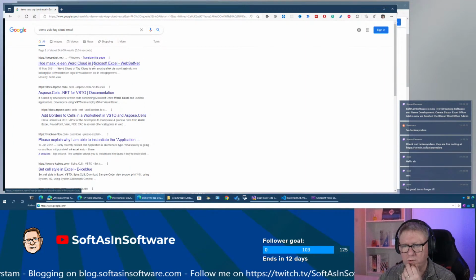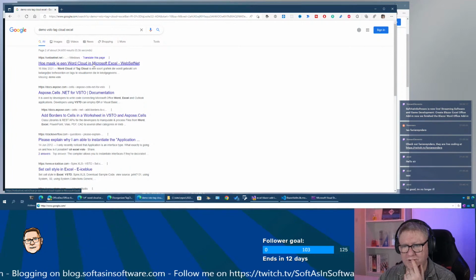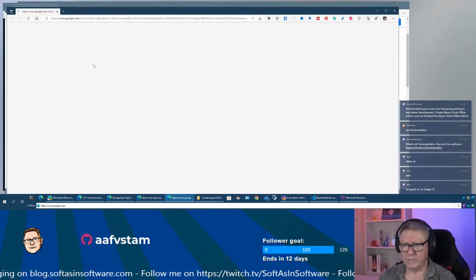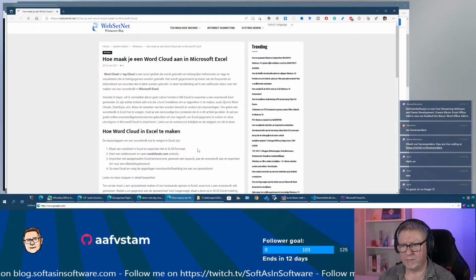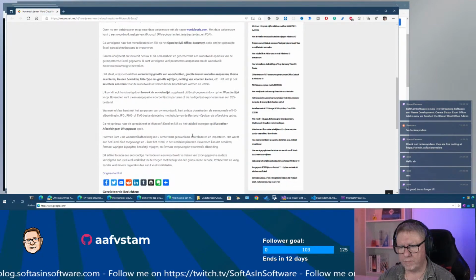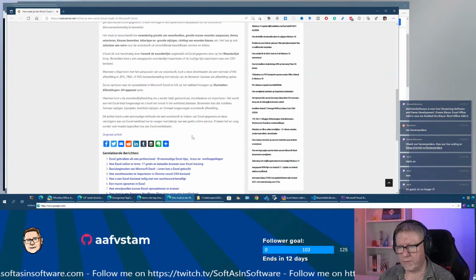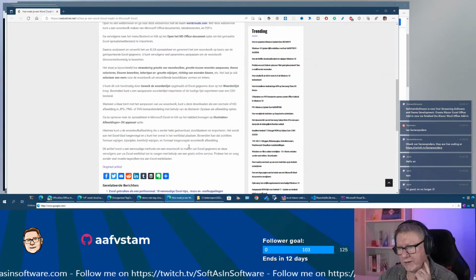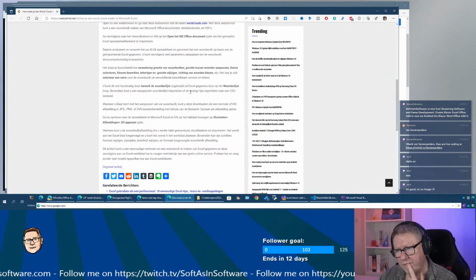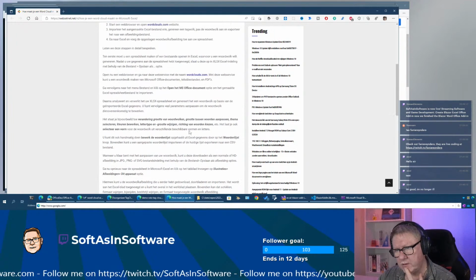How to create a word cloud in Microsoft Excel. That's not using VSTO. That's just by doing it manually.